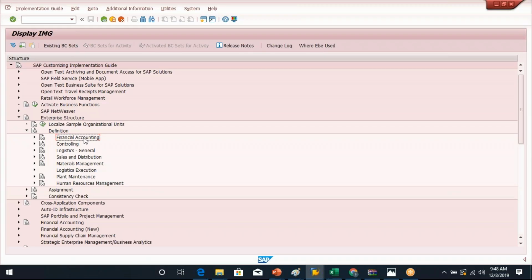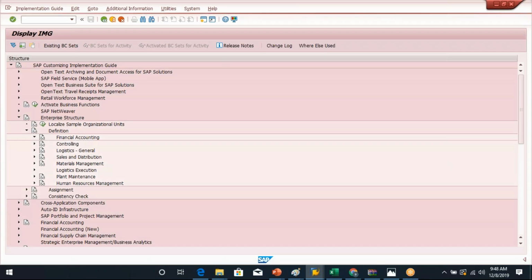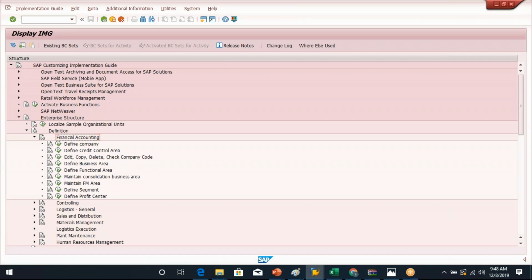So the configuration of the company code is part of the financial accounting. The company code definition is part of the financial accounting. If you go here, edit, copy, delete or check company code, that means the creation, configuration or definition of the company code is part of edit, copy, delete, check company code.